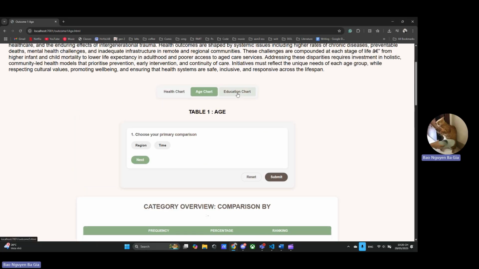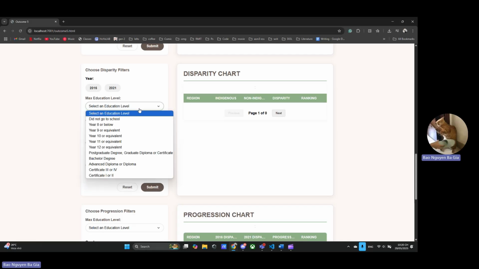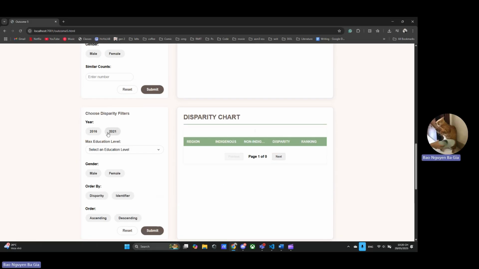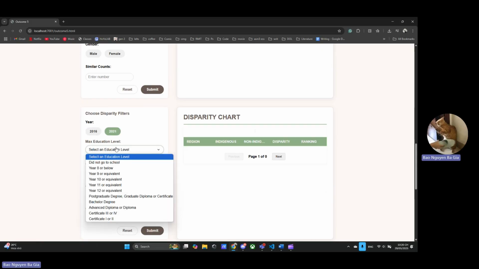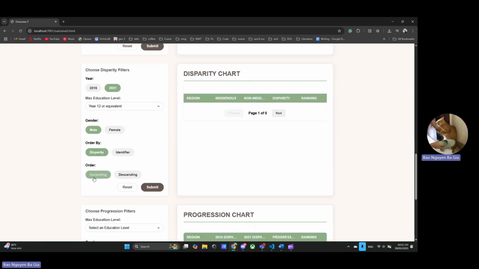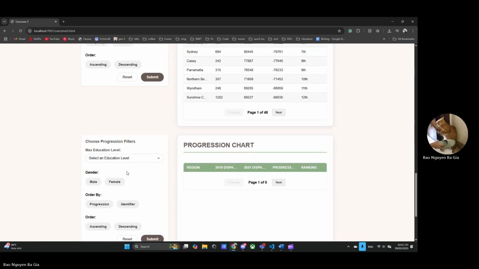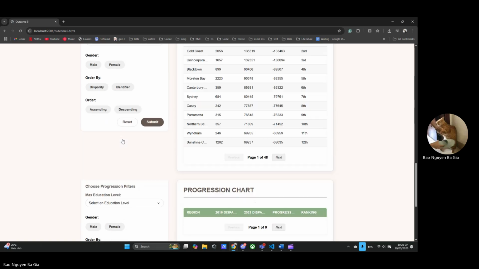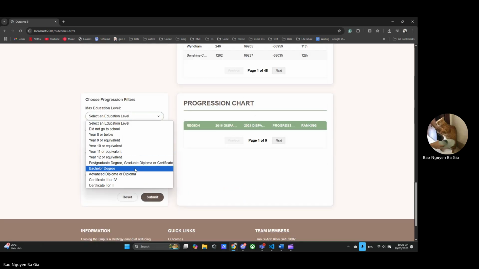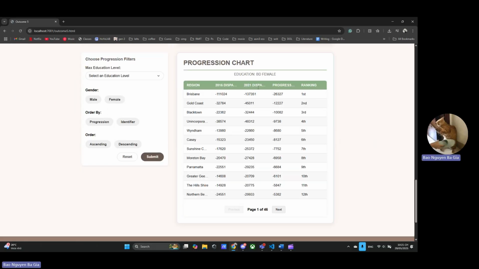In age and education, maybe I will choose the disparity filter with the 2016 or 2021 year 12 equivalent, no disparity, and ascending, with submit. We will click in the progression filter, we will click bachelor degree, male, persons, and ascending. Click submit. And it also pops up the result.